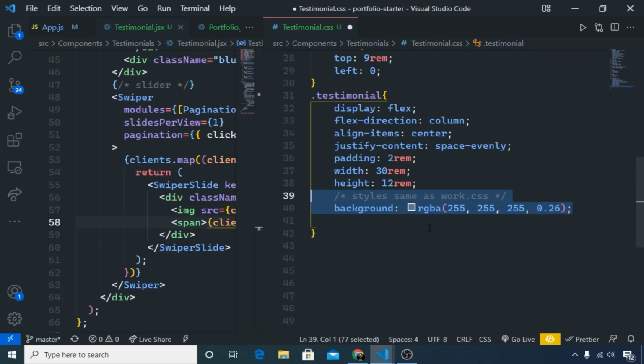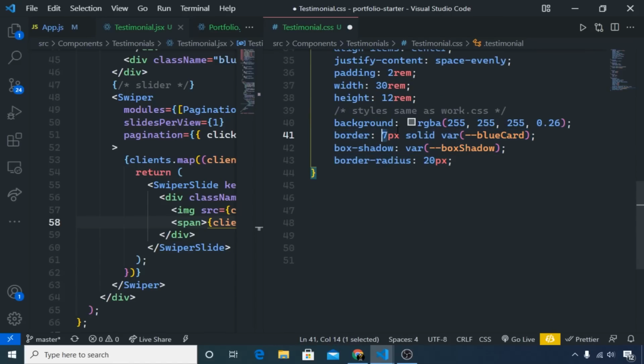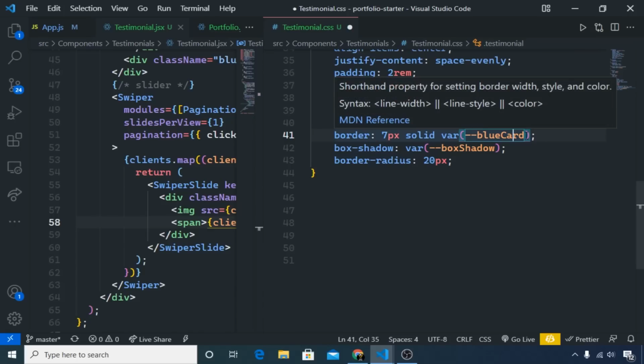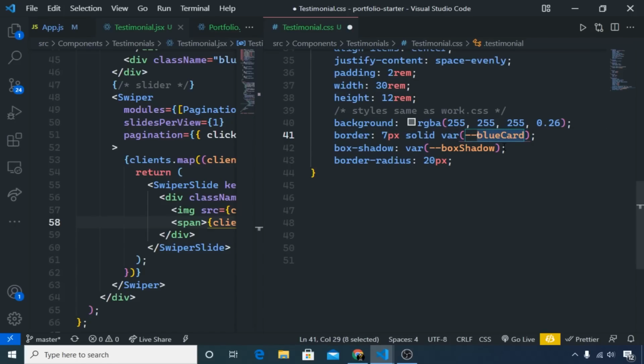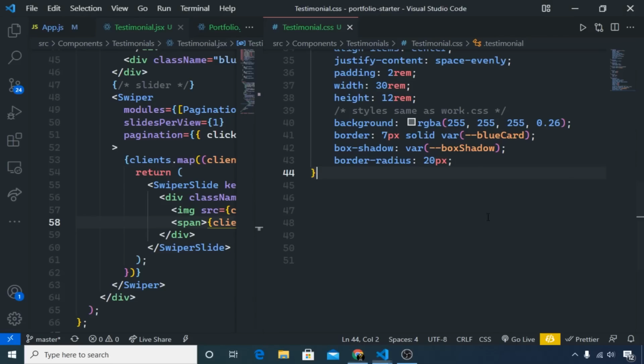And for more, I am giving it a glossy background. It's not a solid, it's a transparent color, and then fixing the border at 7 pixels and this blue card color in our app.css, and the box shadow, and after this I am giving it the border radius. Let's even see. Here you can see we have a very beautiful border around our testimonial.